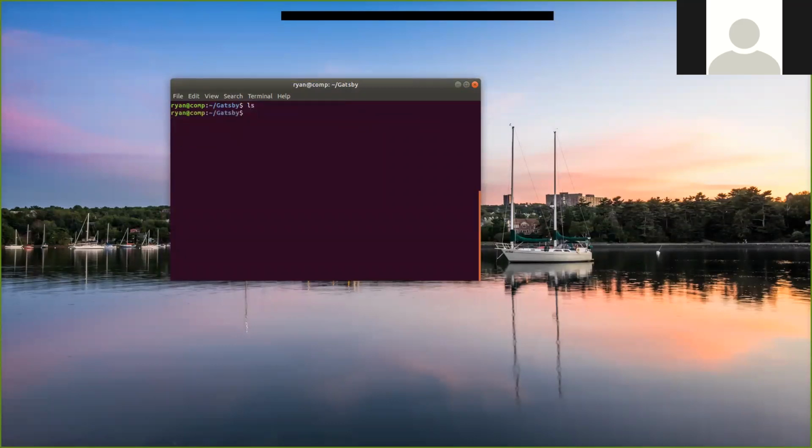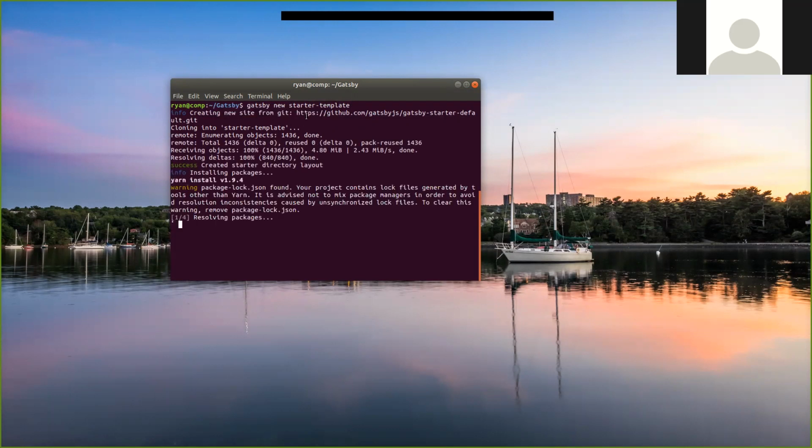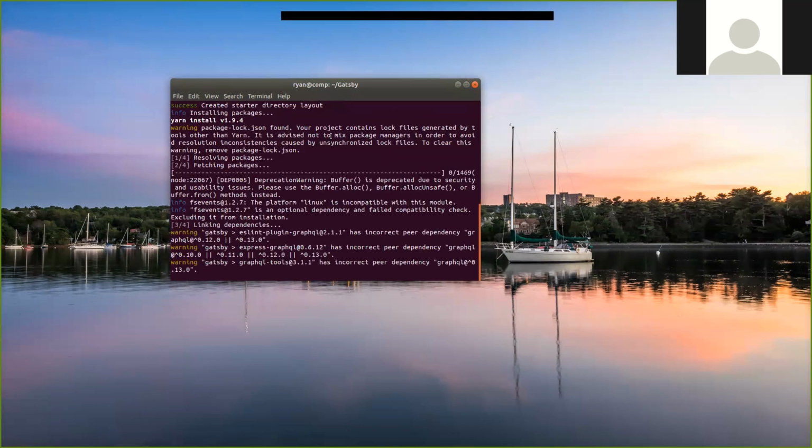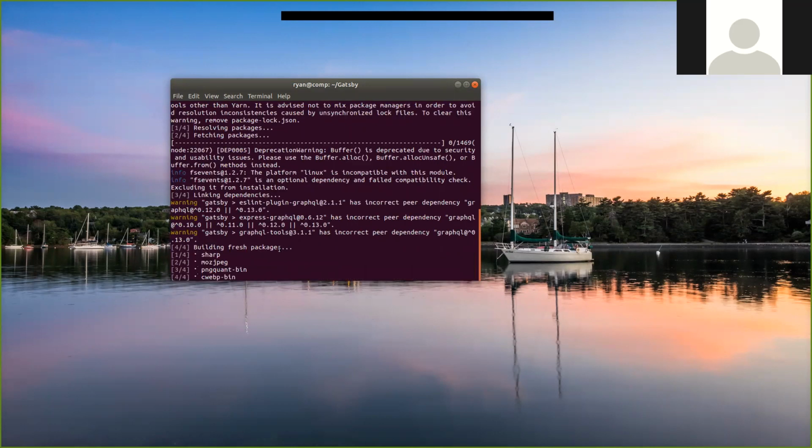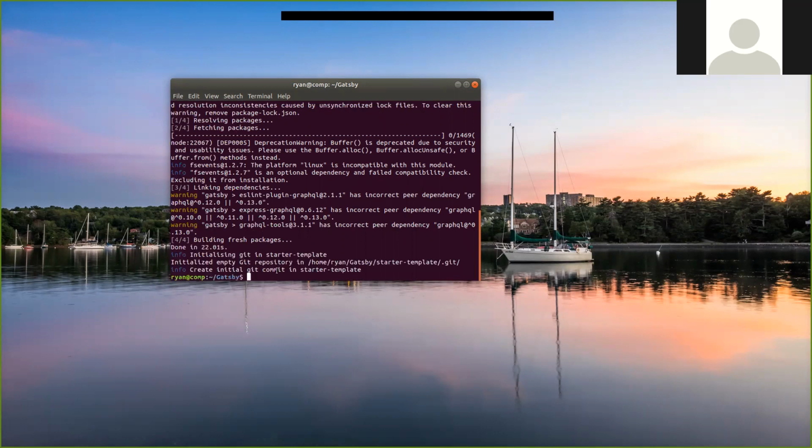Okay, it's installed. So now I want to write gatsby new starter template. You can put any name for starter template. It's creating the new site from this repository here. Also, it uses GraphQL for more advanced users. You can add search engine optimization into your Gatsby site. And pretty much what this does is it creates a website with a lot of packages already installed, so you don't have to install them.